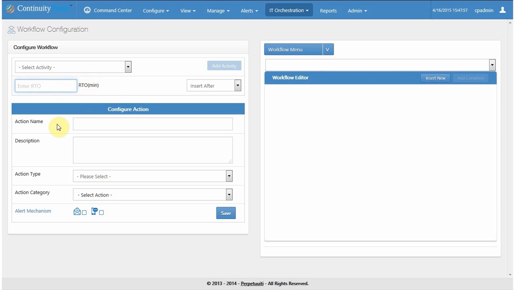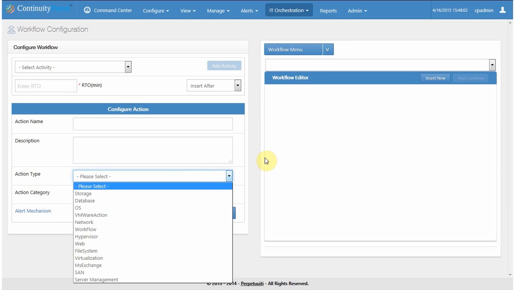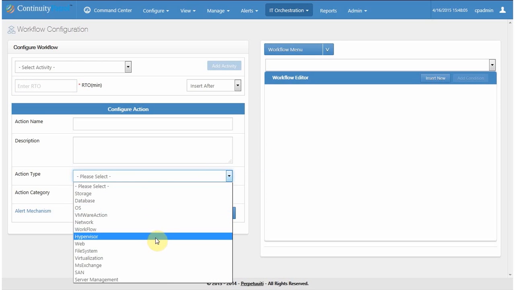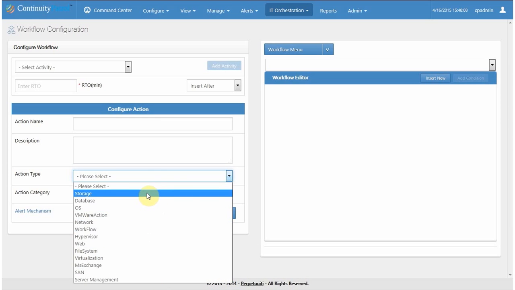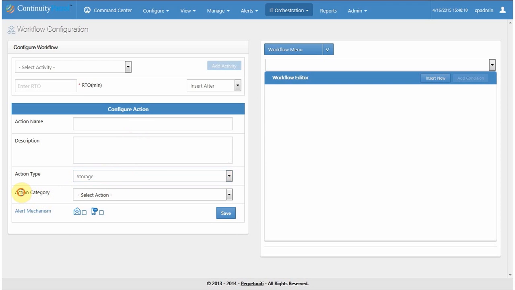On the right-hand side of the screen, under Configure Action header, the Action Type drop-down list provides an insight of various types of actions available under the action library like operating system, database, storage, network, VMware actions, file system, etc. Each action type has an elaborate list of actions further filtered under action category. User must choose a specific action type to see available workflow actions. Data in the action category drop-down list is dependent on the selected action type.